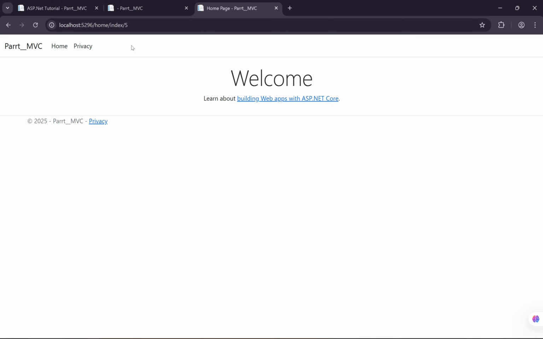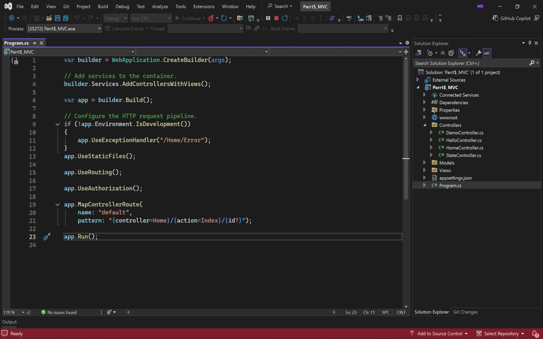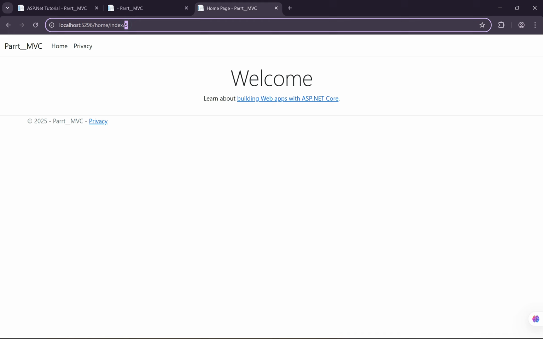Why? It is showing the same UI because of your default routing. This ID is optional. If you pass it or if you don't pass it, it doesn't matter. It will work as expected. So that's how you can see how the URL works.